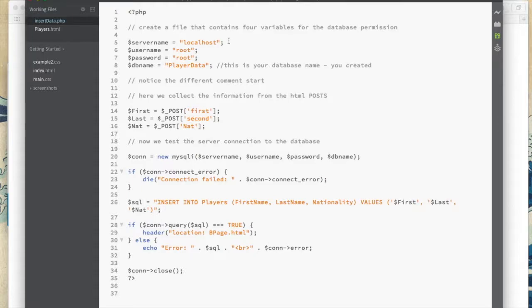You can if you want to, and in fact if you purchase a website or a domain, then they'll give you their own server names and their own username and password. But because we're using MAMP and the way we're doing it, leave these 3 exactly as they are, default, localhost, root, root. The only one you need to check and change is this one, which is called player data. Okay, so this is your database name that you created in the previous video.